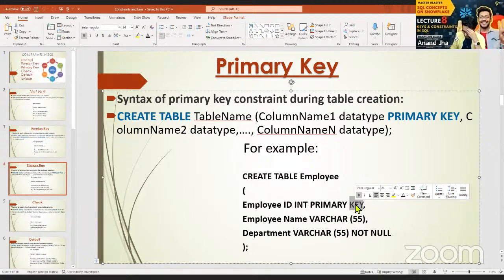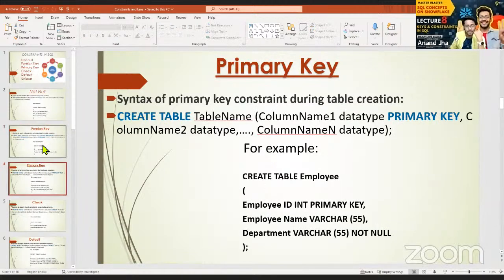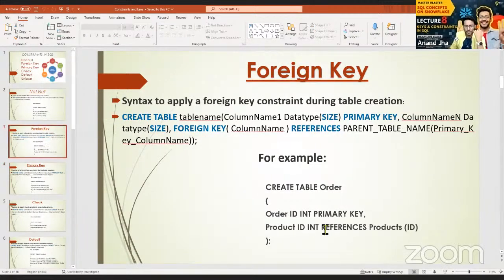Sir, if we mention foreign key before references, it will be accepted as a foreign key. No, there is no separate keyword for foreign key. I don't think so, whether in Snowflake also we have. I need to check. I'll show you in the lab.